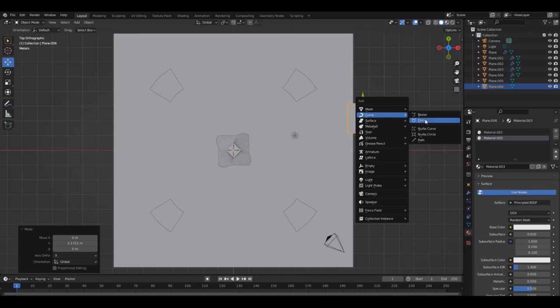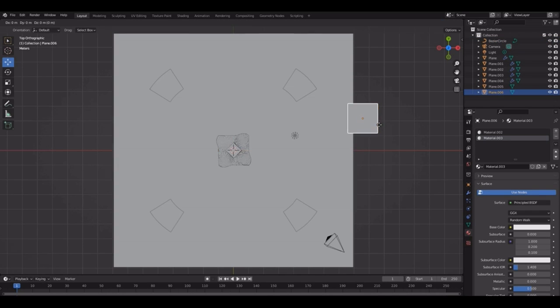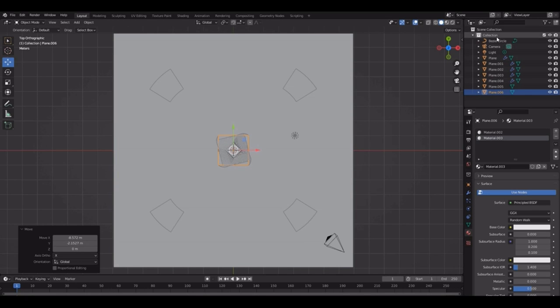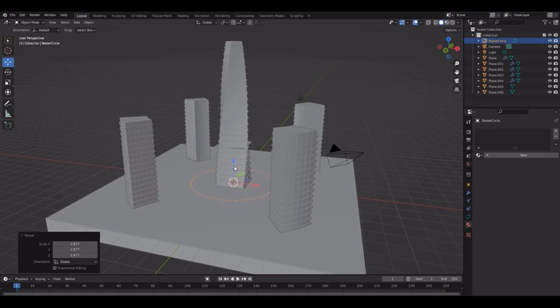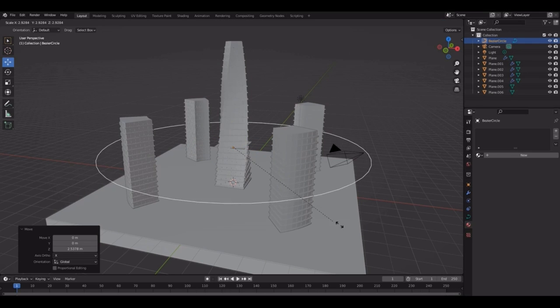Add a curved circle, and drag this plane into the middle. Scale up the curve.